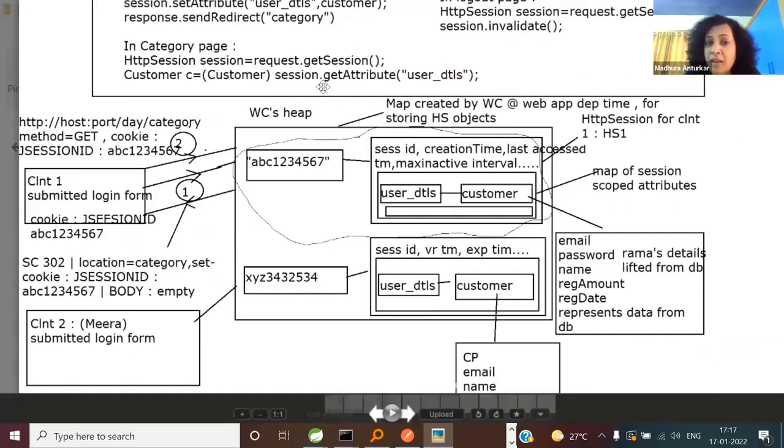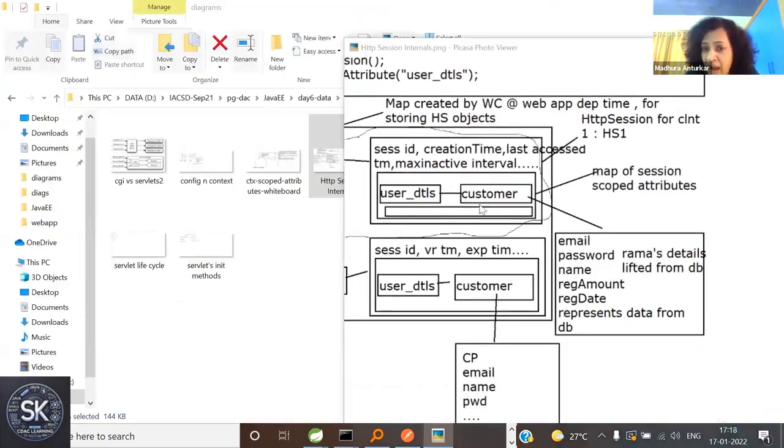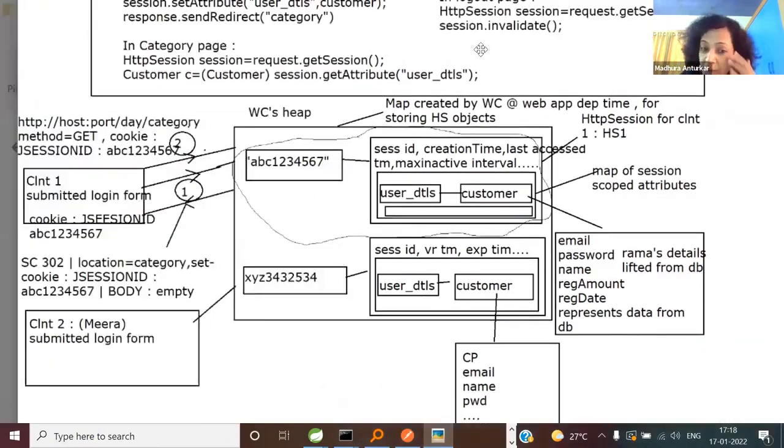So here, when you say session.getAttribute, which map will it refer to? First level, second level is not a map, it is an HS. Outer map or inner map? Of course, inner map, attribute map. In goes the key, which is the attribute name, and out comes the POJO reference. In our case, I think we had a user. And that is how you are remembering the client details across multiple requests.